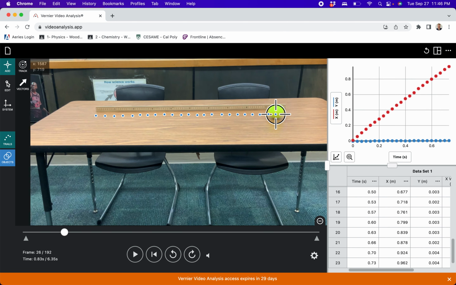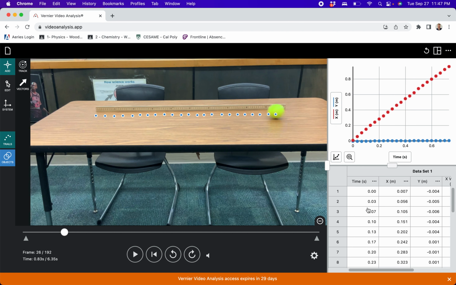And I can continue that all the way down the table. So then I'm here, right? And I've got the data table down here, which tells me the amount of time. I can scroll through this.